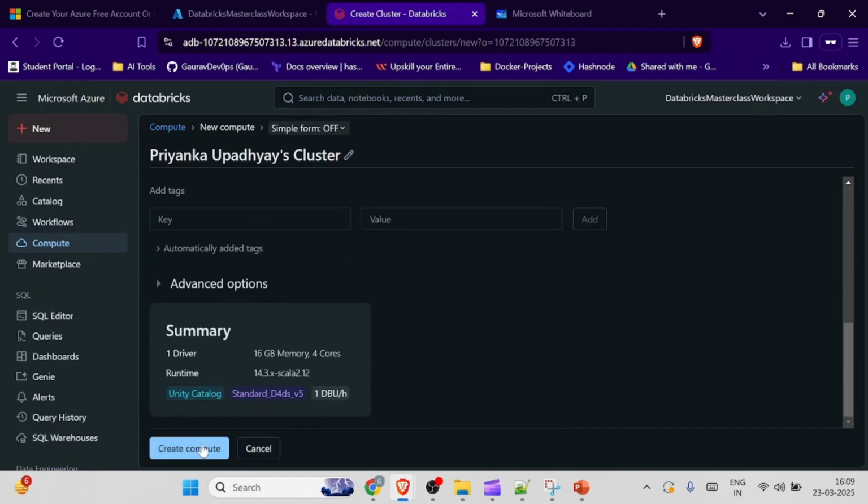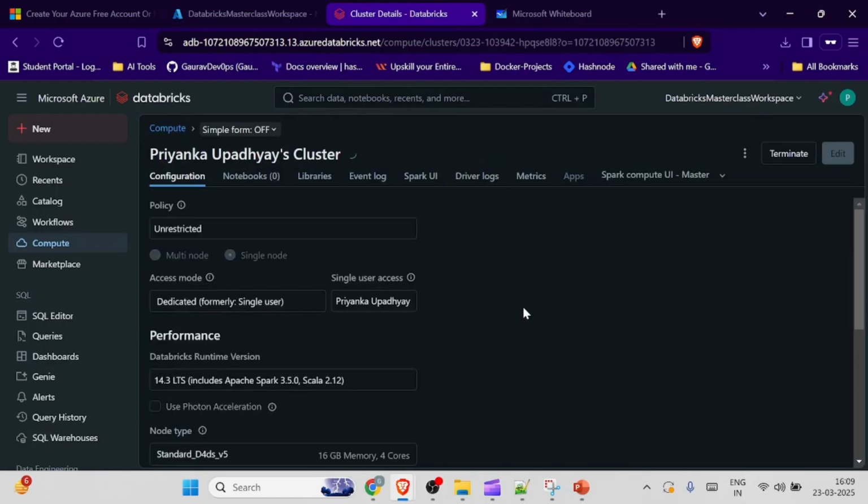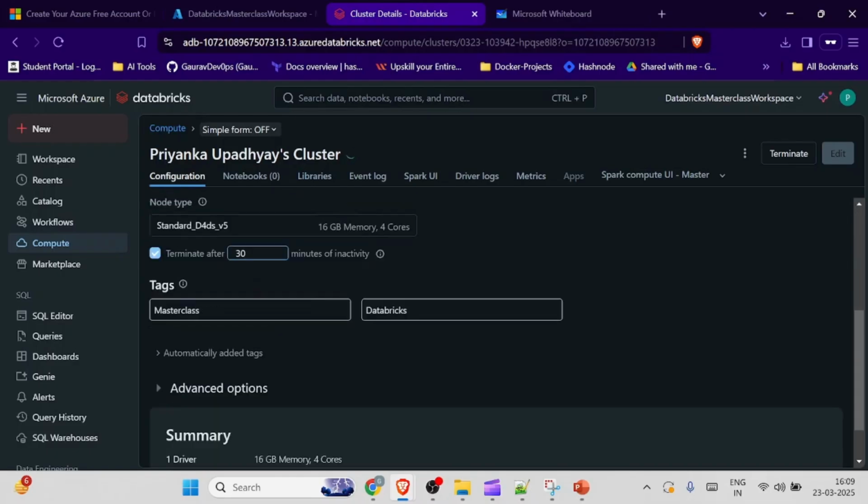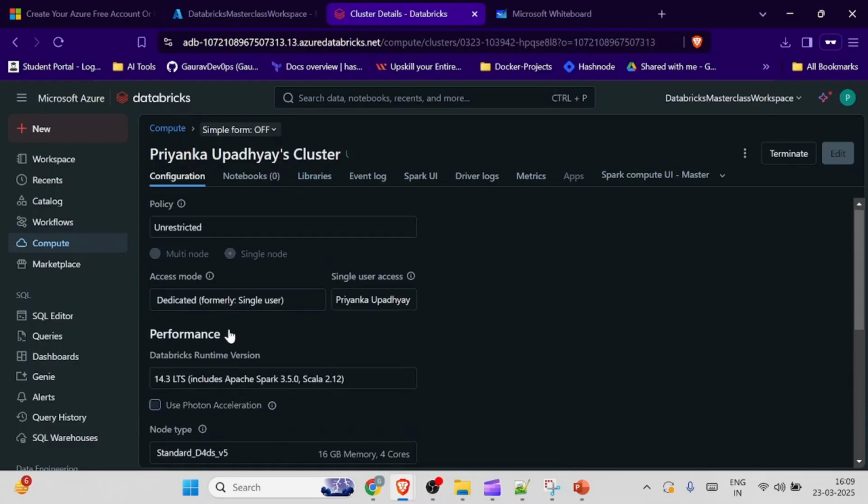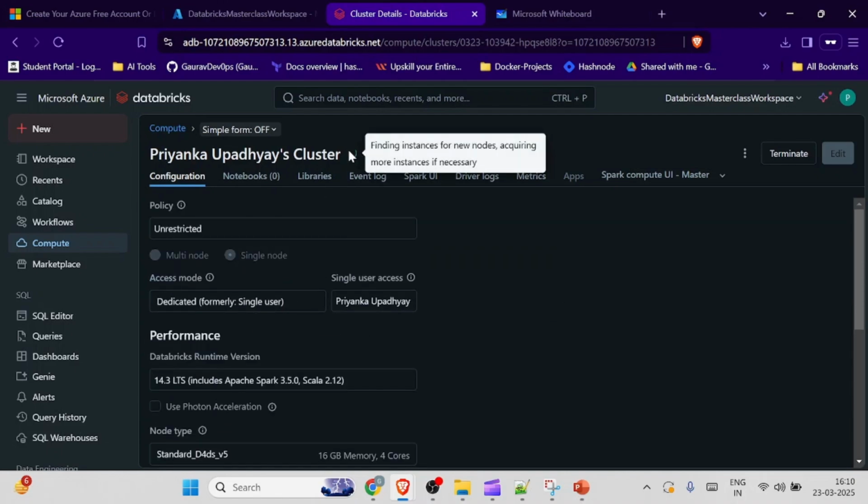And what I can do is I can create compute. Now I'll click on create compute, and it will take a little bit of time to create compute. It will show the name of the cluster over there. You can always have a customized name depending on the project, your workspace, anything. It will accept anything. Okay, and it has all the configuration which we want for our cluster. Now if you see here, it is still spinning, and it says finding instances for new nodes, acquiring more instances if necessary.